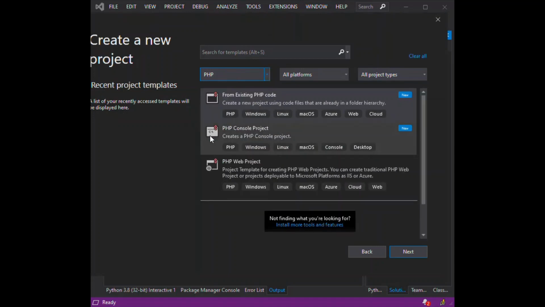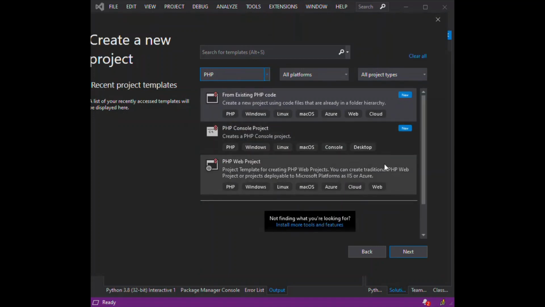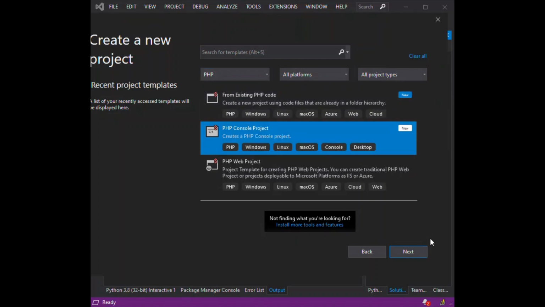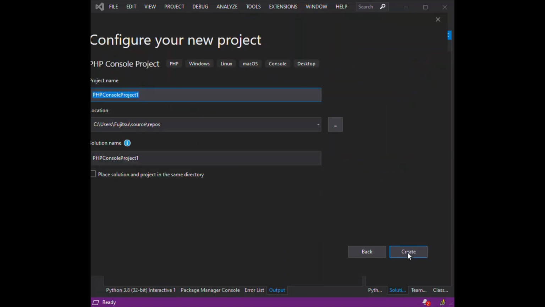From here, as you can see, we get the types of PHP projects that we can create now. We're only going to start with a PHP console application. So we select the PHP console application and click on Next.